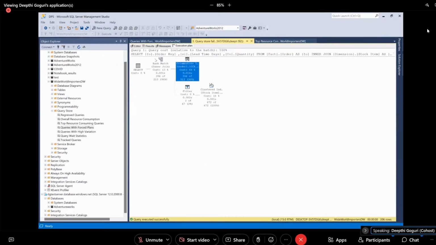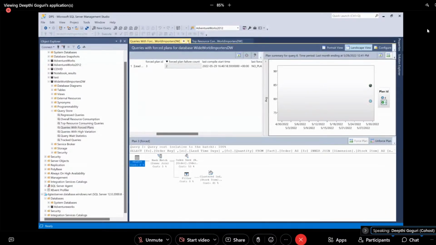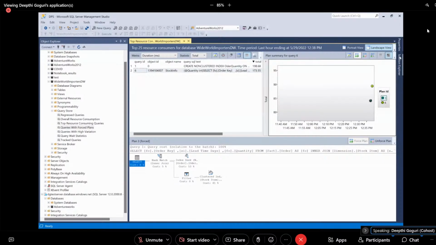Now, that's how you will see the failures. Your query itself doesn't fail, but the reason will be captured within the query store. And then you can see the same failure information by using the system catalog views as well. Let me close that and go to my next demo.